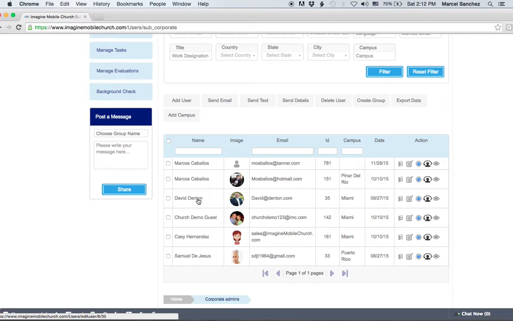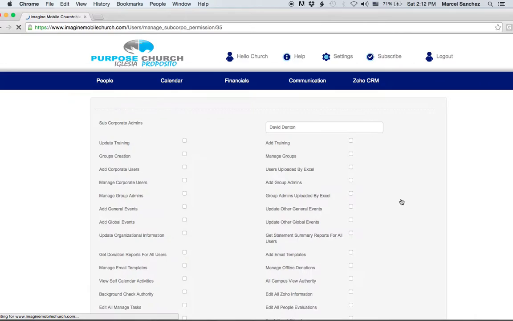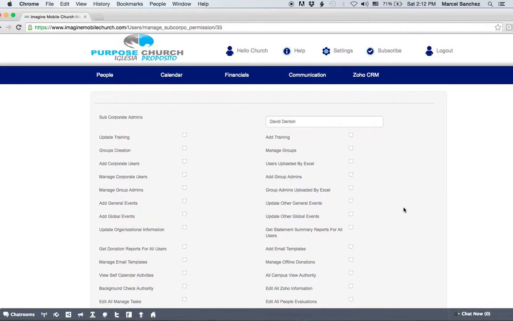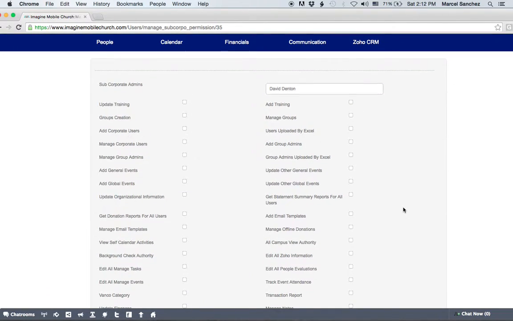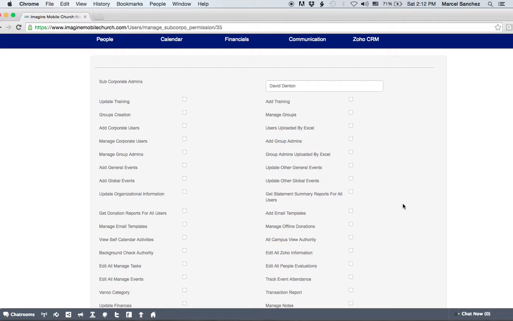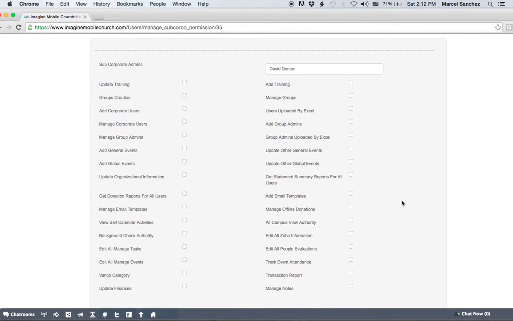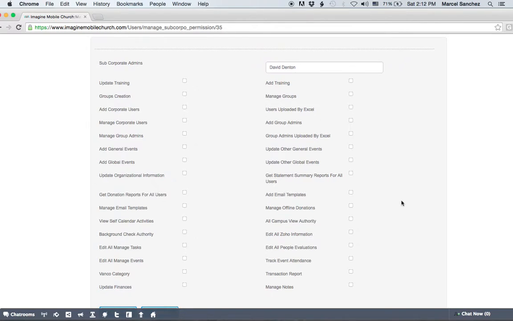Now, let's take a look over here next to David Denton, and you're going to notice a couple of new things. First of all, we're going to look at this icon here underneath the action column, which is called Manage Permissions. So I'm going to click on Manage Permissions for just a minute. And notice here, this software was created with multiple layers of security so that you don't give out more information or more access than you need to. And this is how it works.